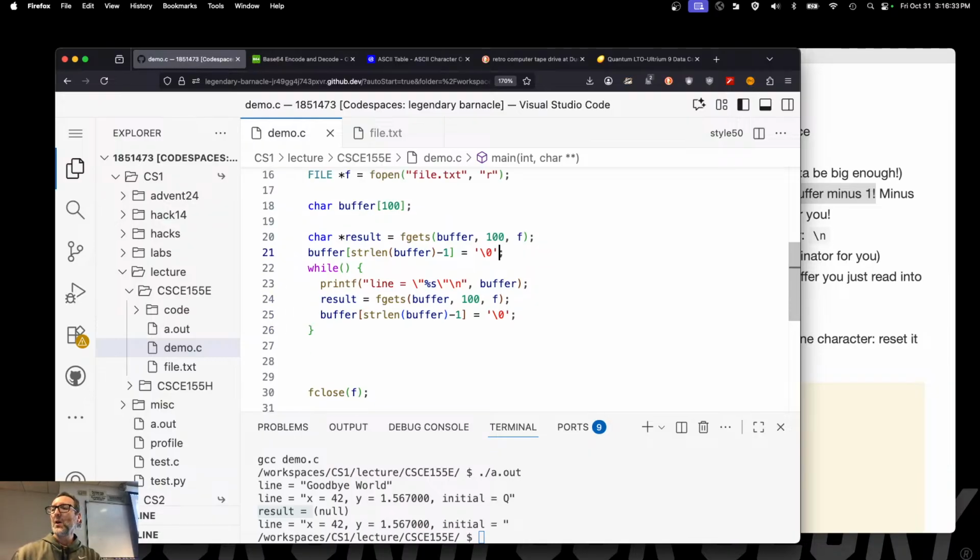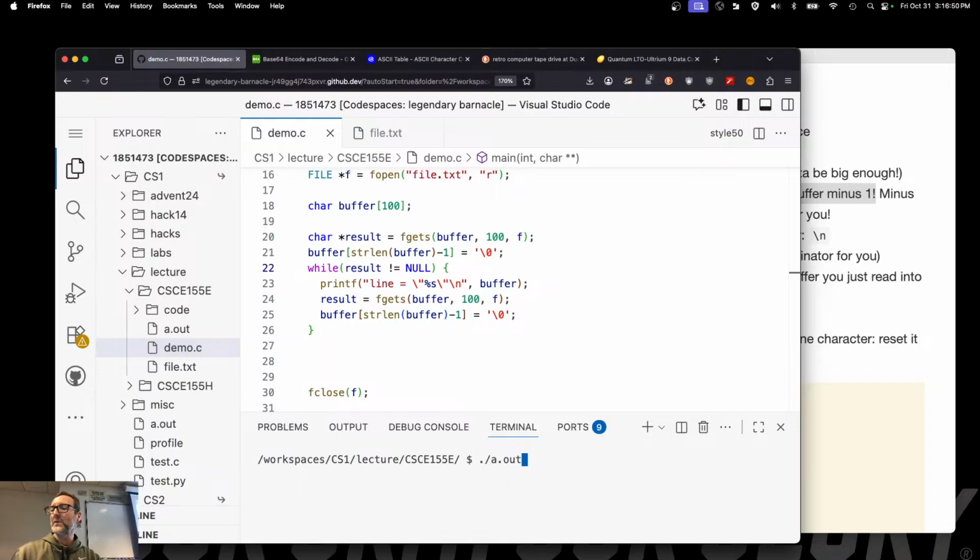Okay. What is my while condition here now? Remember that result will be null when you reach the end of the file. So while the result is not equal to null, keep going. All right. GCC this, clear this out so that we start from scratch. And there we go. 2 lines.